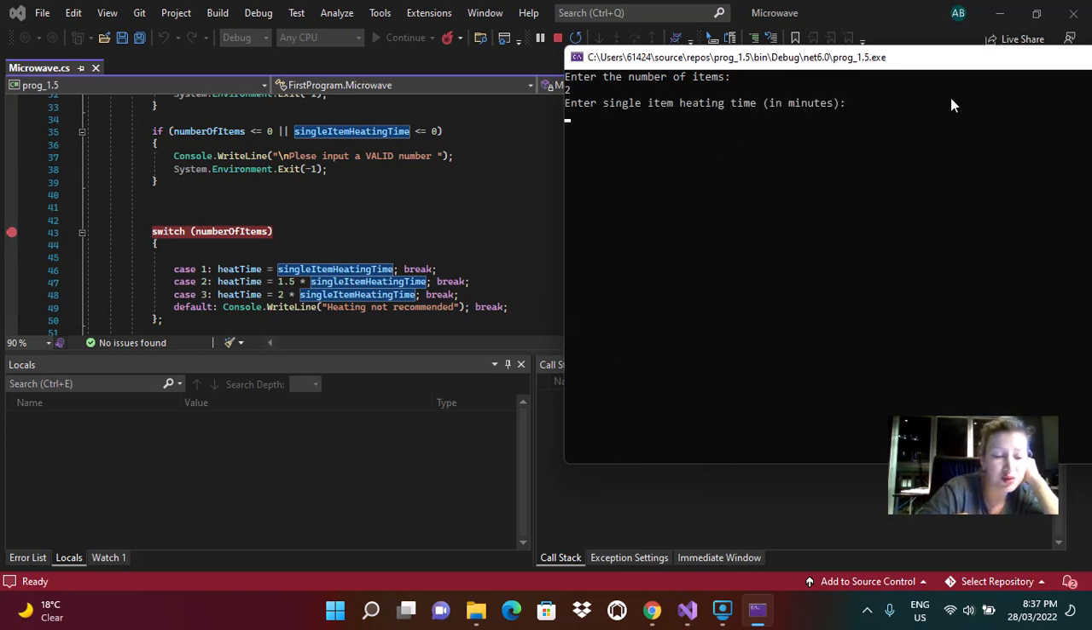Let's put 2 items and 3.5. This is half a minute. The outcome, the heat time, will be in a nice format, but here I just put, for the sake of simplicity, 3.5 minutes. So we reached this point.